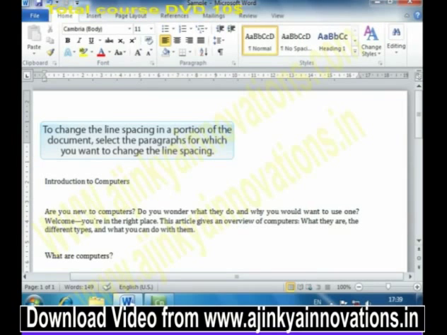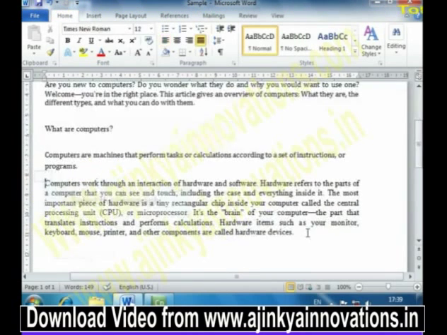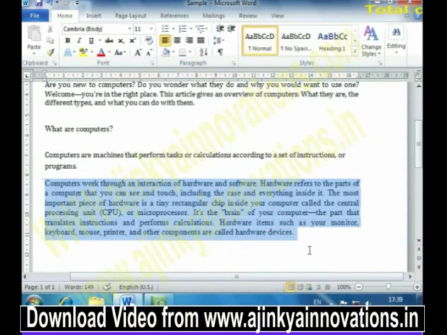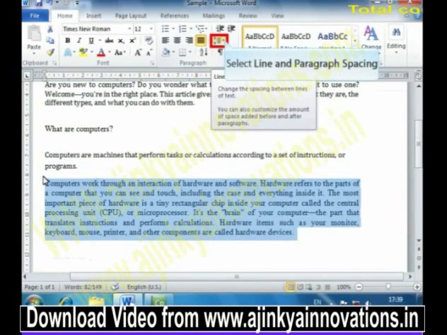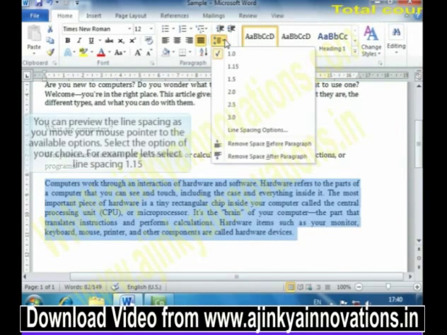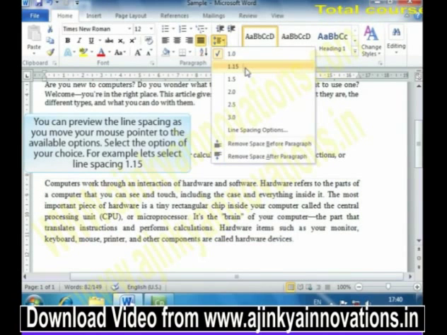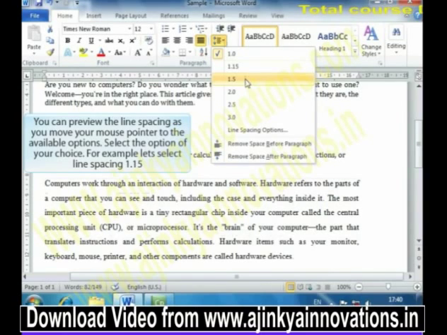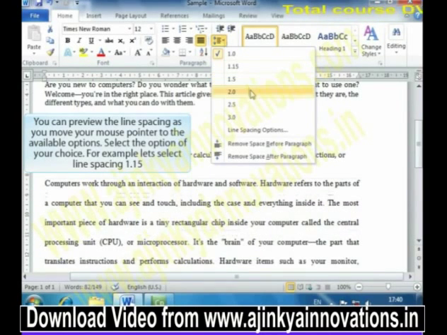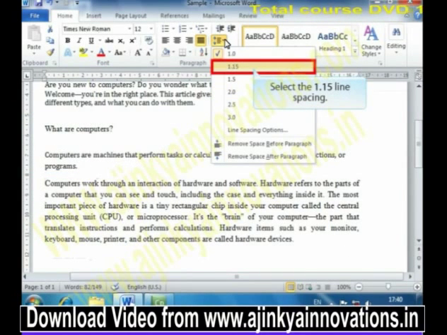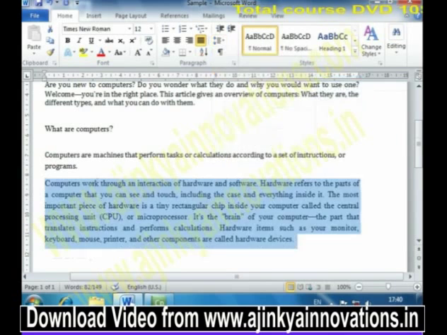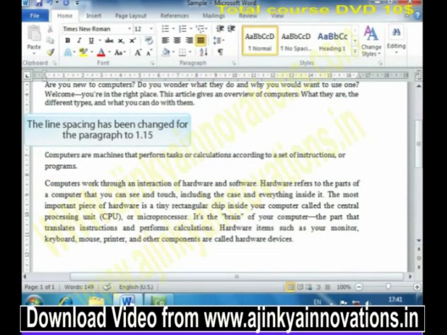To change the line spacing in a portion of the document, select the paragraphs for which you want to change the line spacing. Select the paragraph. Select Line and Paragraph Spacing. You can preview the line spacing as you move your mouse pointer to the available options. Select the option of your choice. For example, let's select line spacing 1.15. Select the 1.15 line spacing. The line spacing has been changed for the paragraph to 1.15.